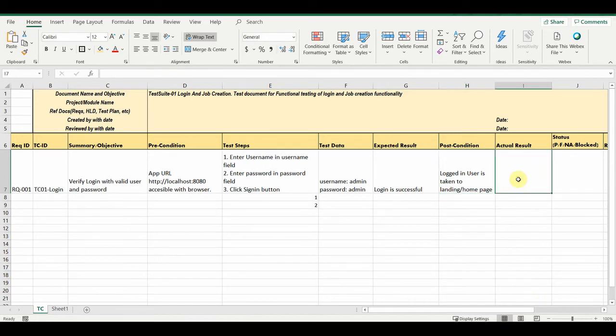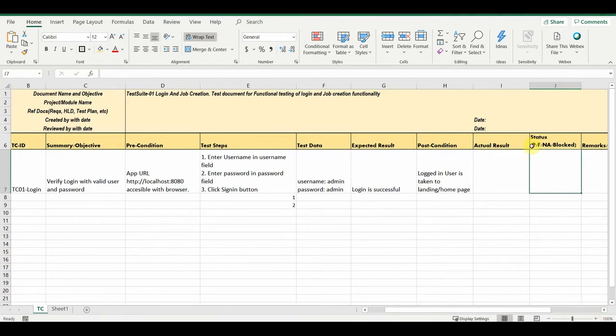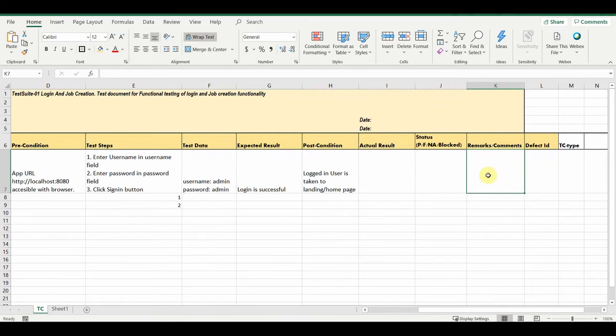The actual result is where you capture what you got, whether it was successful or pass, or you were not able to log in, your system crashed or something like that. Status can be pass, fail, or this test case is not applicable at all, or you are blocked. This test case is blocked because there's a bug in another test case which is blocking this. You can put that in this status field. And then next is the remarks, comments. If you have any comments on this test case, such as you are not able to execute it because of this and that reason, you can provide it in here.